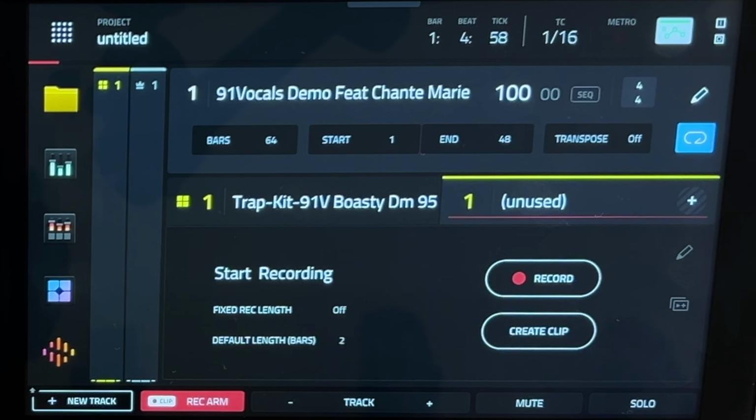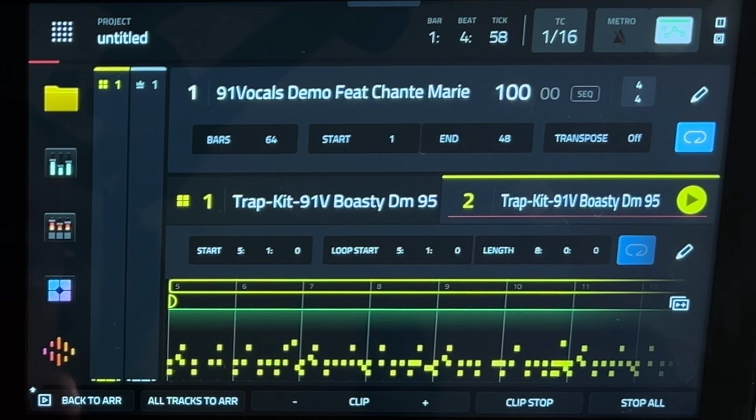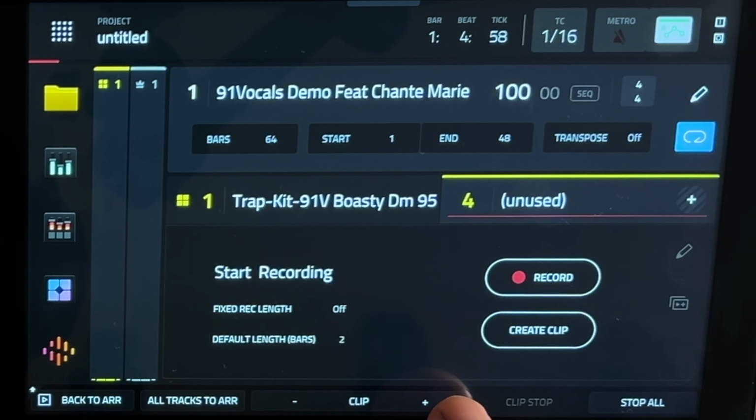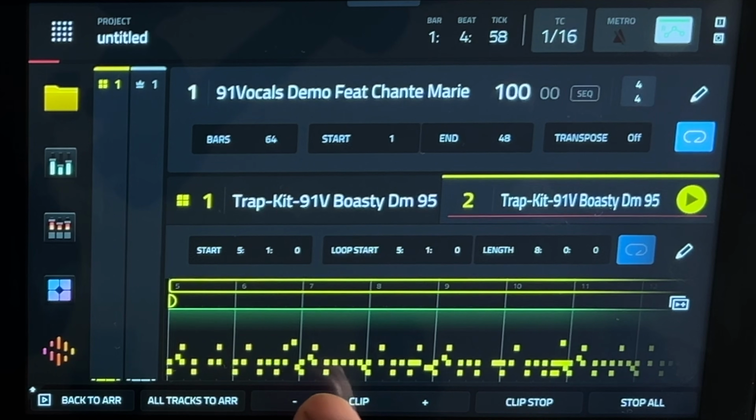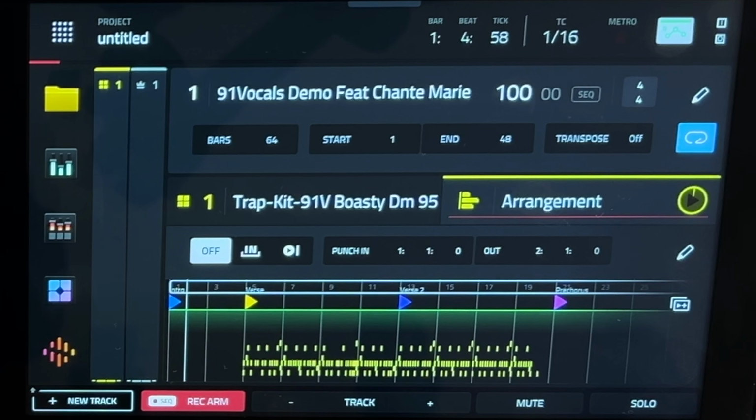Let's come down to a clip. If I hold shift, you've got some menus you've seen before in the clip matrix. Back to arrangement, all tracks to arrangement, clip stop, stop all, you see? That's underneath shift, so you press shift and you get that. Also down here with this shift menu, you can press the plus button to move through the clips and back through the clips, minus button, you see? Back to the arrangement.